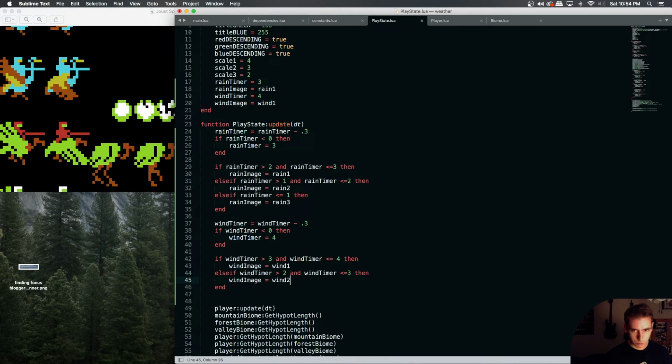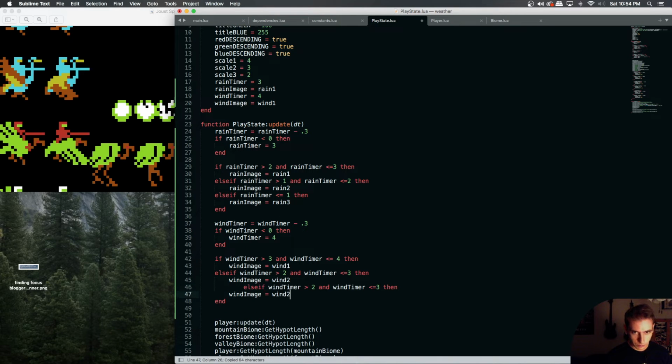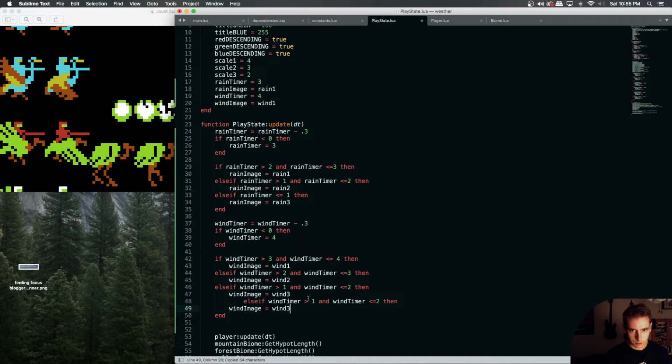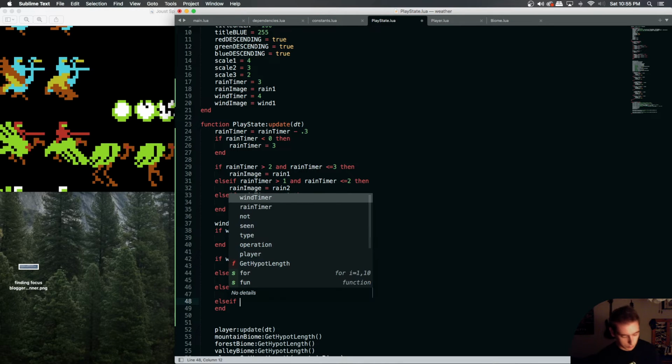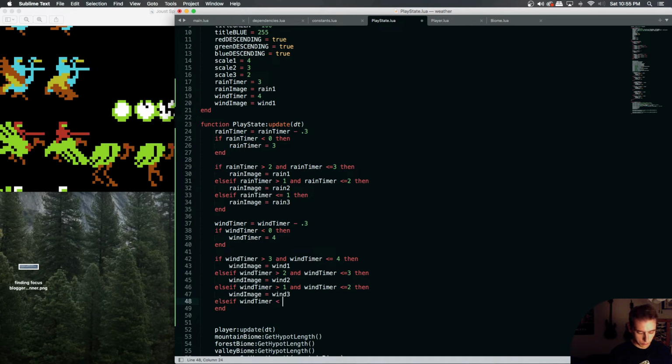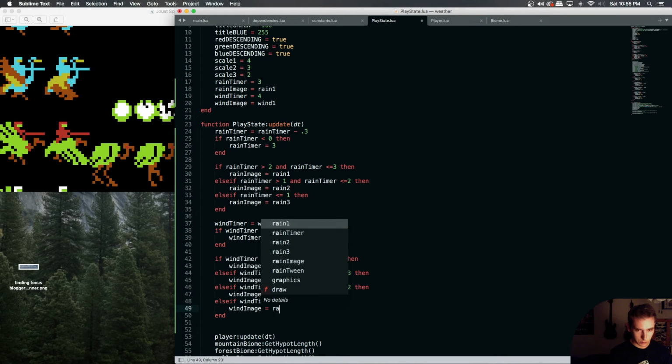Wind image gets wind 2. We need 2 more conditions. We need if it's greater than 1, smaller than or equal to 2, then we're on wind 3. Then the last one, else if wind timer is smaller than or equal to 1, then we know that our wind image gets our last wind picture.